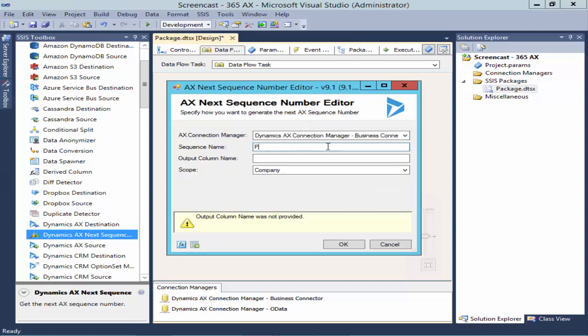Specify the sequence name, which is the name of the number sequence entry specified in AX. Specify the name of the output column that will be created by this component in SSIS. The output column will be created for you once you have finished configuring the component by clicking the OK button below.